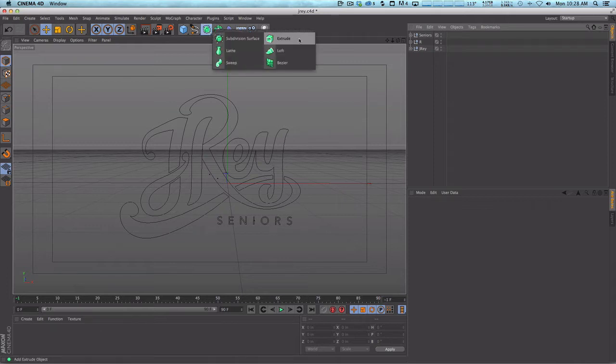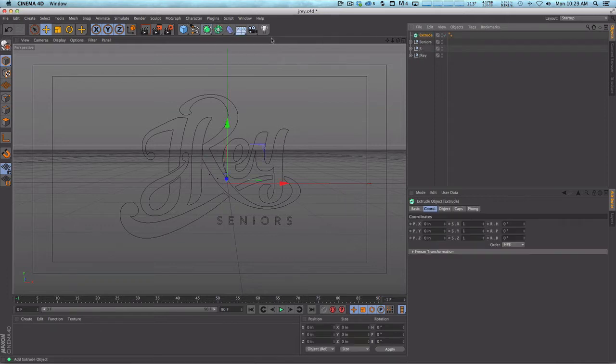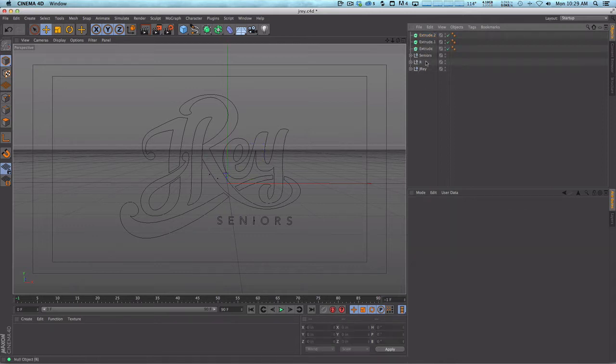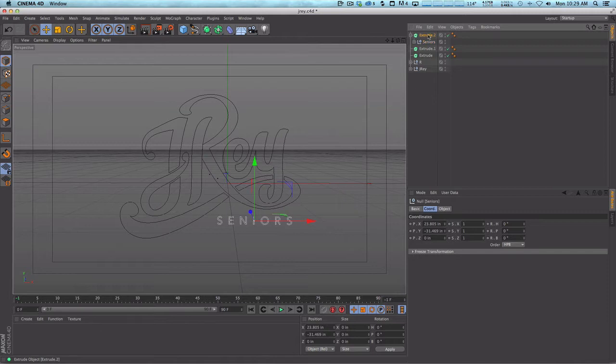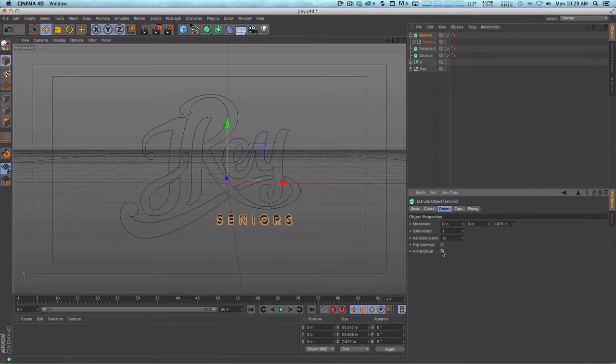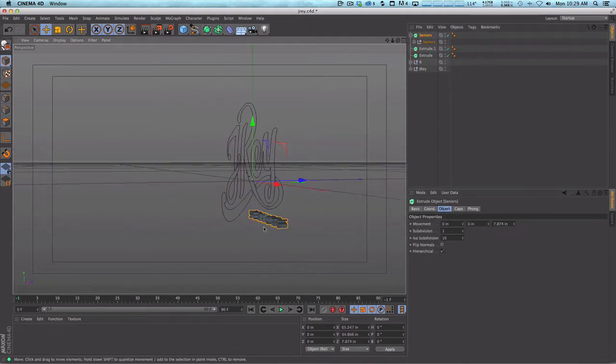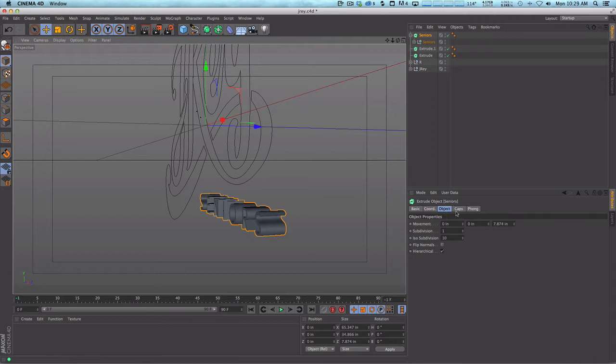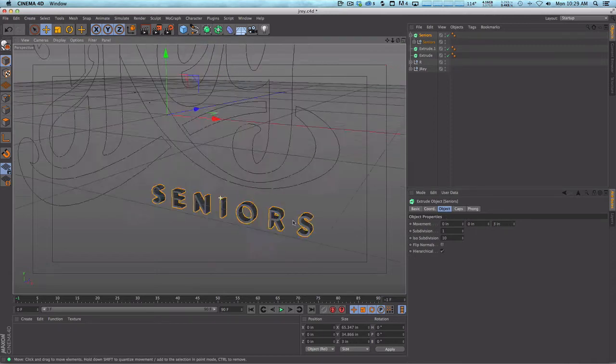Let's go ahead and extrude these. So come up here and do extrude. We're going to copy and paste, so we've got 3 extrudes. Throw the senior in the first one, or in either one, whichever you want to do. Object, hierarchical, and then we don't want it to stick out that much. Let's go to about maybe 3 inches. I think that should be good.